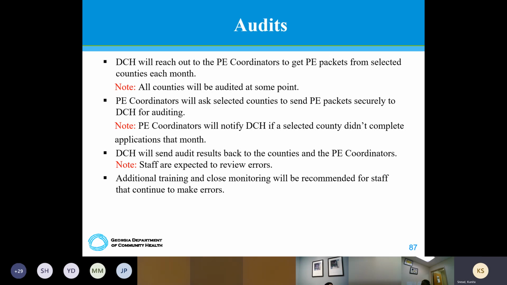If a PE coordinator reaches out to you and you did not do applications that month, please let them know that, and they can relay that information back to me, and then we'll just have to get you on the next month. Once I get the PE packet, I will go through my audit form, and I'll show you what the audit form looks like.